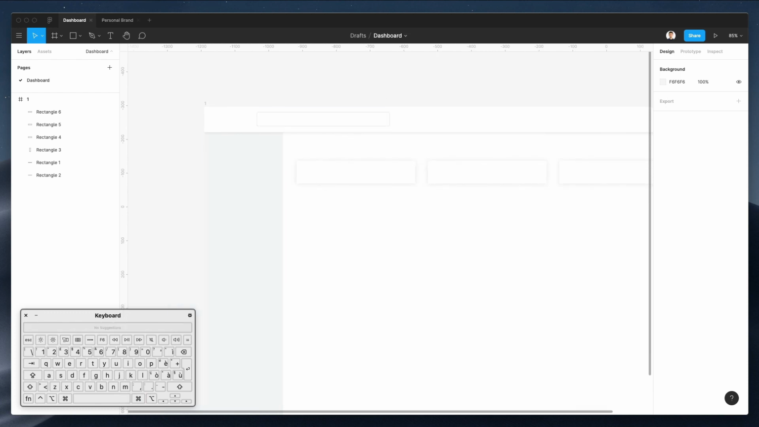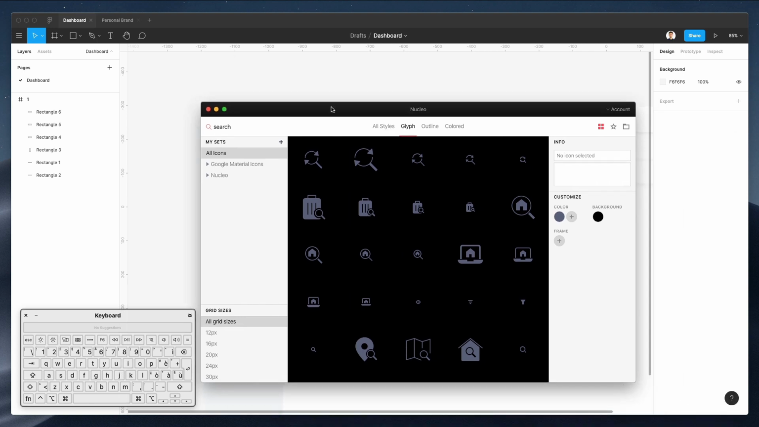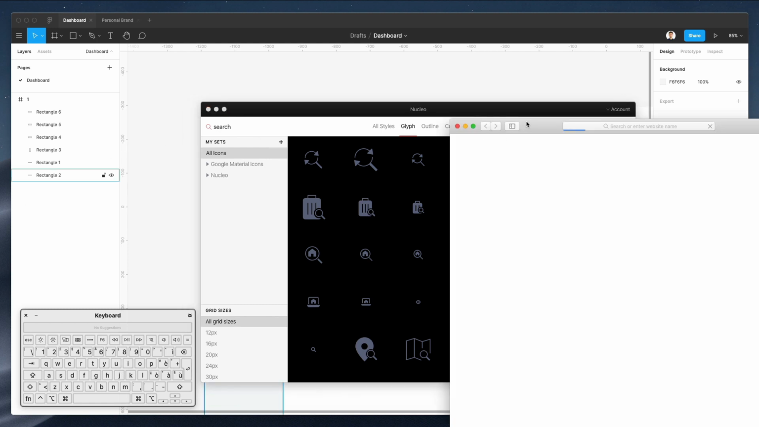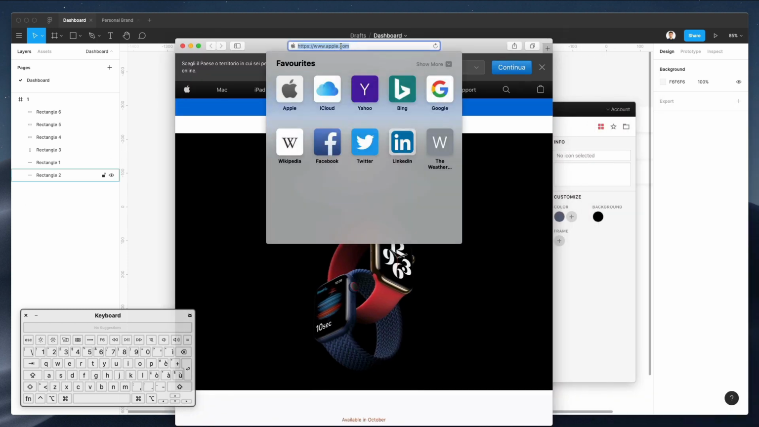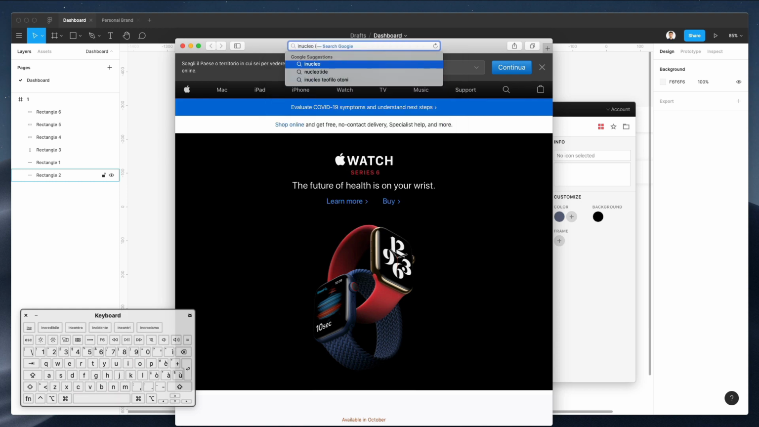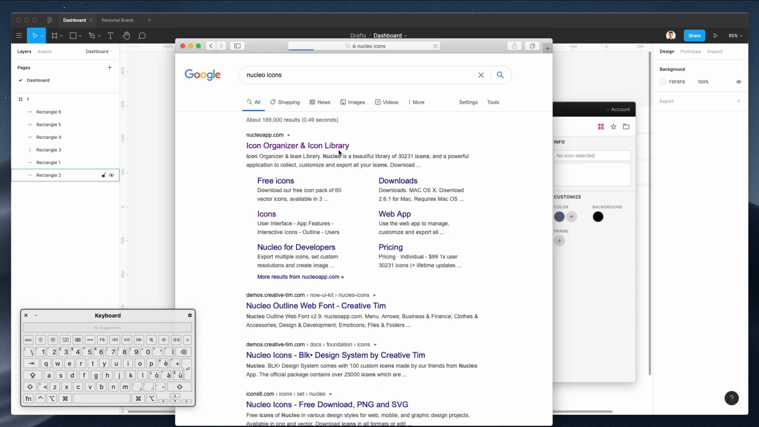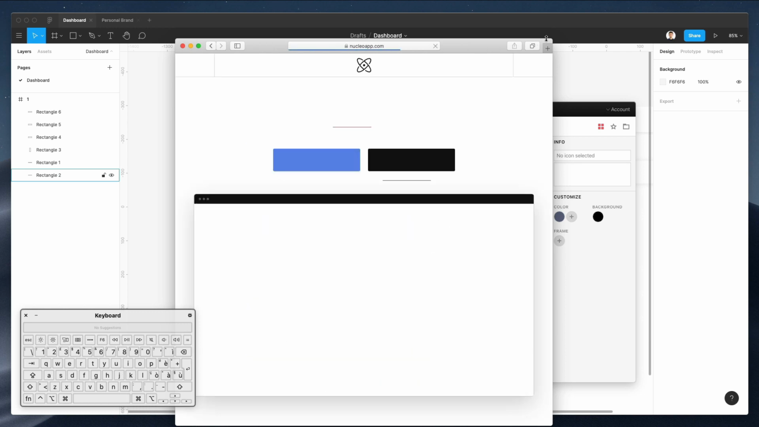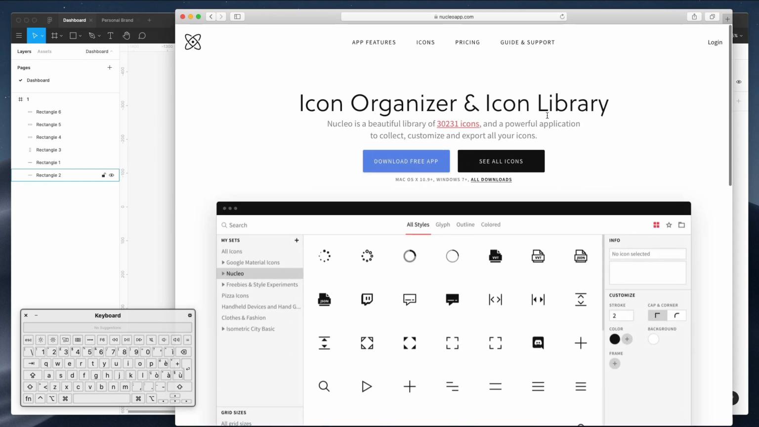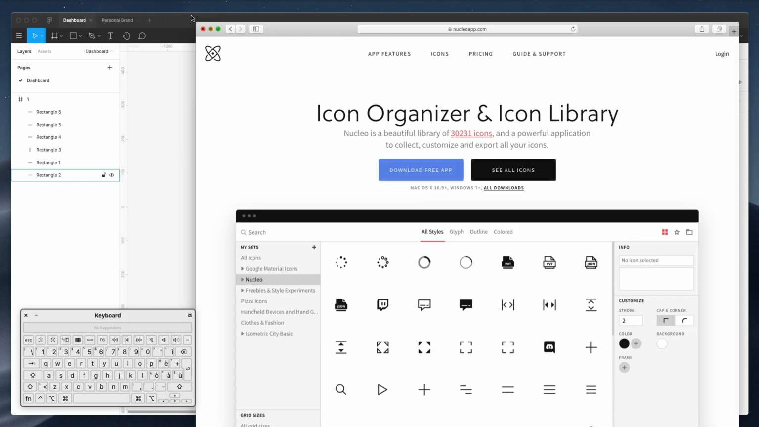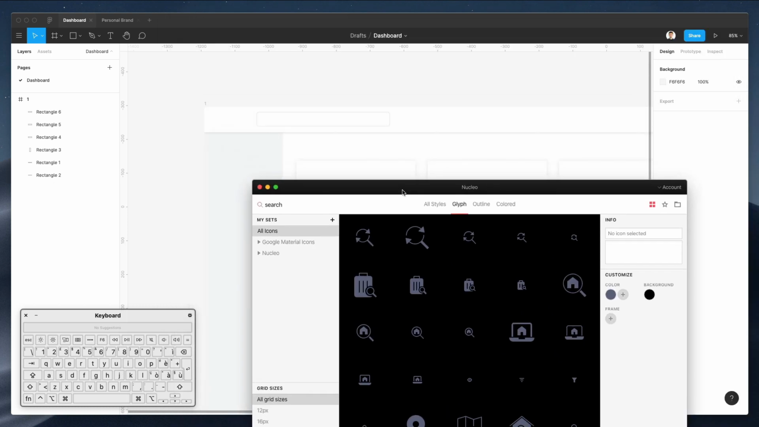So let's go here on Nucleo icons, which by the way is an icon library which I use all of the time. If you simply go on Google and search for Nucleo icons, oops, not iNucleo, just Nucleo. Yeah, there you go, nucleoapp.com. It's the very first. So simply go here, click on download free app, and you can access Nucleo icons as well.